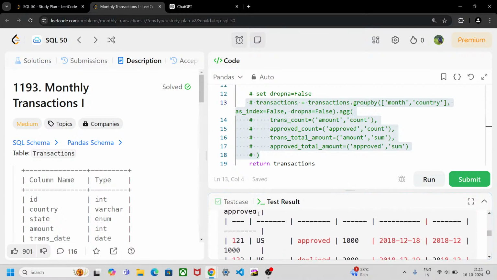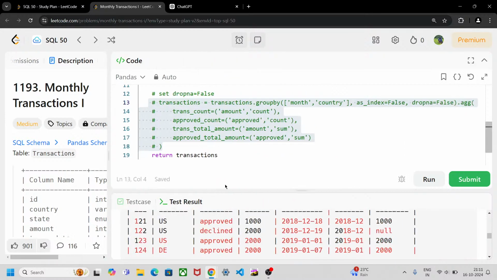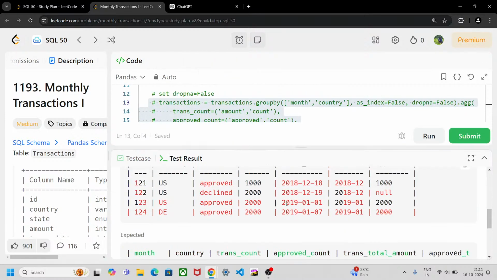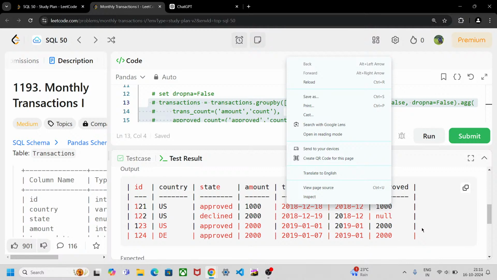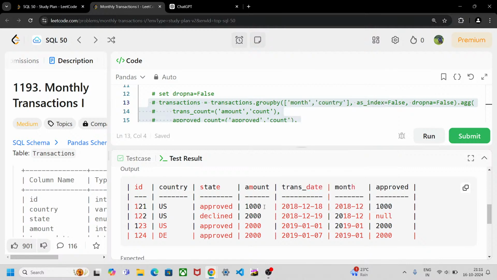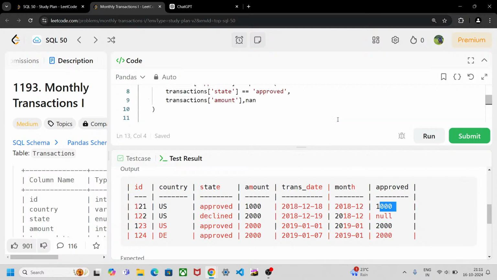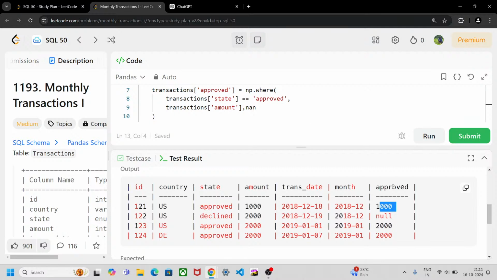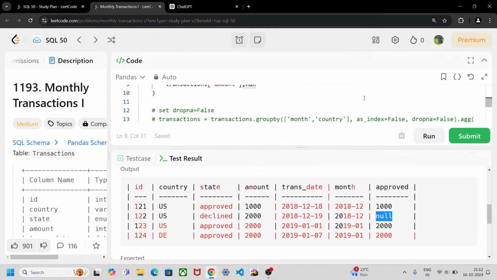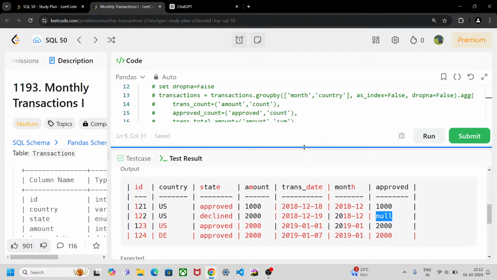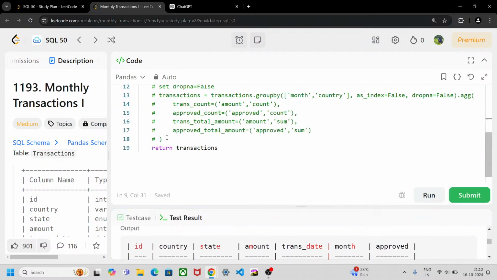So here you can see the approved data is there, right? So let me expand this. Let's clear. Okay, so here you can see, now this is clear. Wherever the state is approved, it is taking the amount and putting it in the approved column. And wherever it is declined, the state is not equal to approved, it is filling NaN. Okay, that is the null. So hope this is clear, right? Now we can go to the next part.